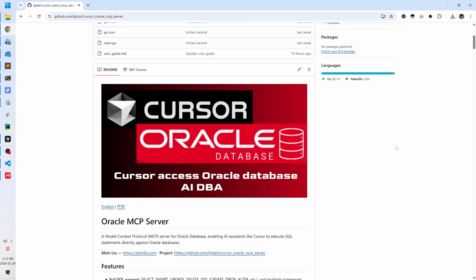Cursor is a powerful AI development tool. It can automatically debug programs with less user prompting. So how can we use it to debug stored procedures in the Oracle database?